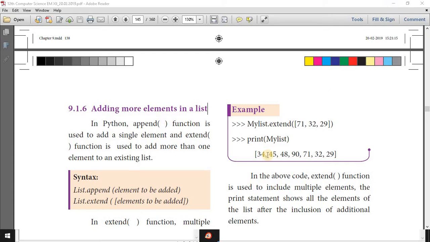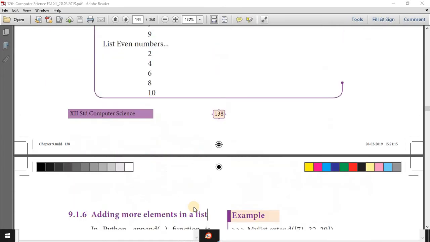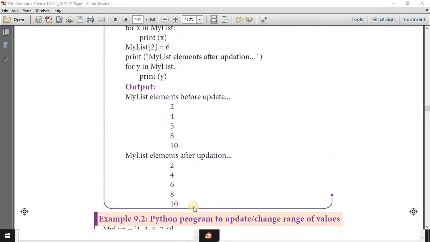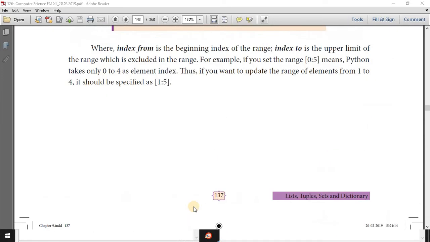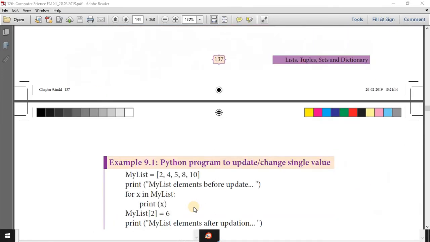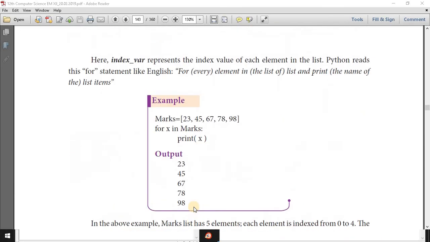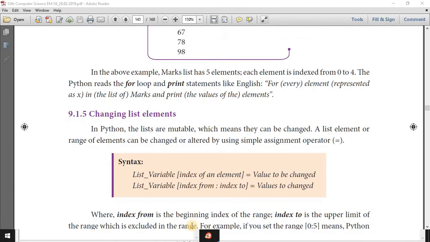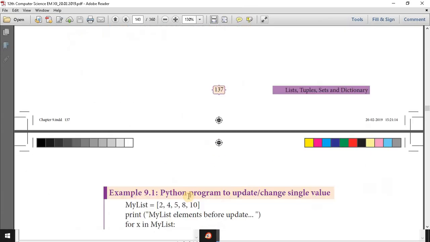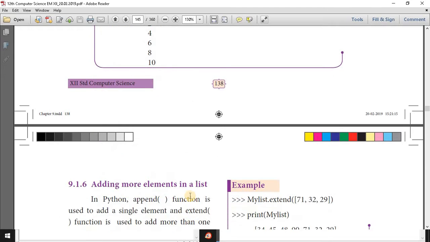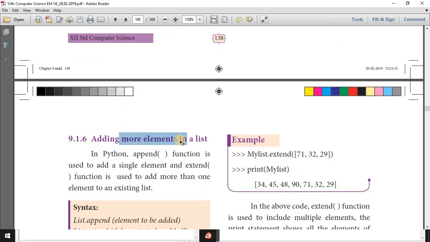Last class we completed what a list is, how to create a list, then how to access elements of a list, either in reverse order or forward order. Then at the end, how to change the list elements. Now we are dealing with adding more elements in a list.